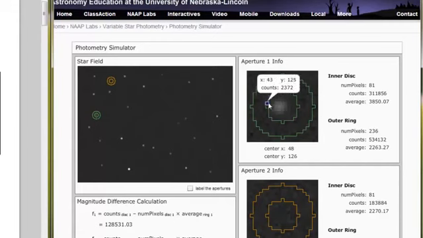It takes all the pixels inside the inner circle, and it adds up all of the counts. Or it finds an average, right? So you see it added them all up, 311,000, and takes the average value inside. But now you see that some of that light's from the star, but some of it's also just background noise from the sky. And so that's what this outer ring is for.